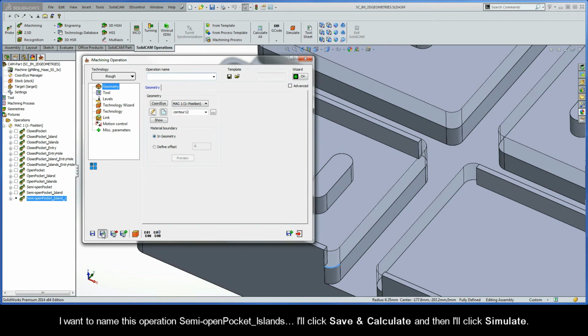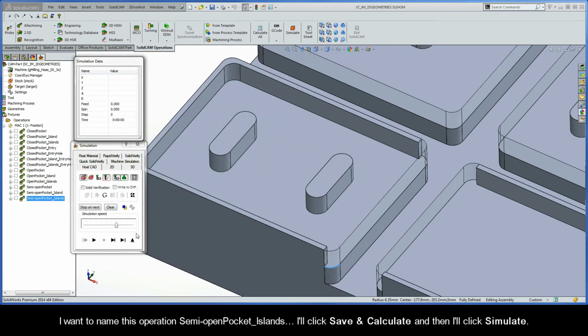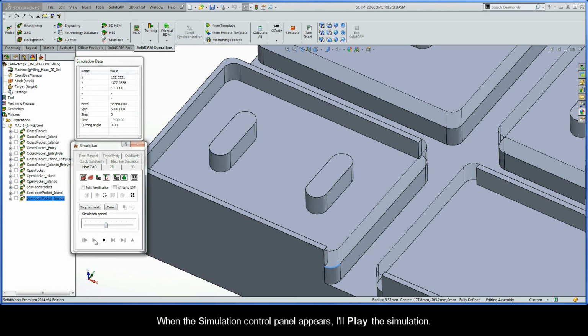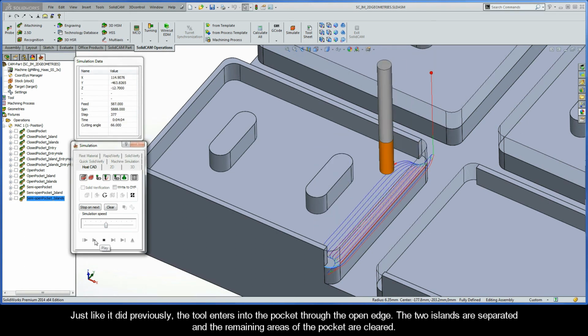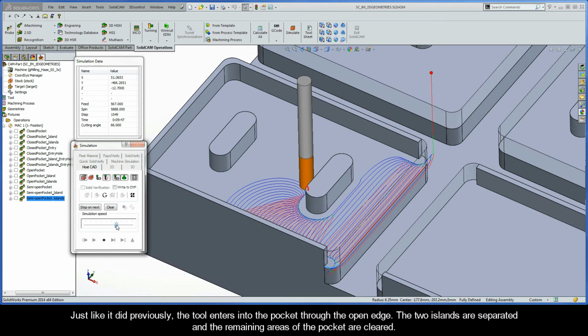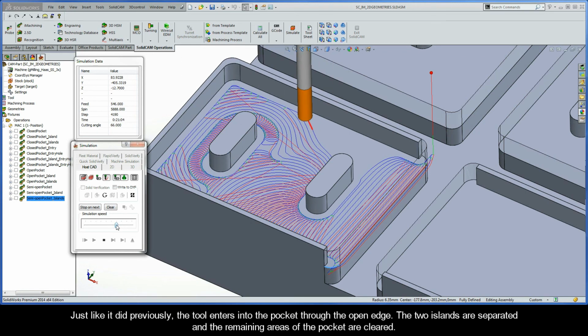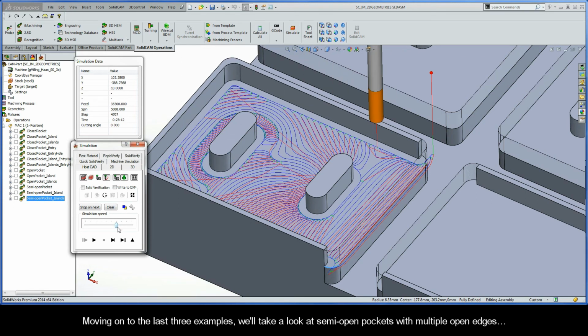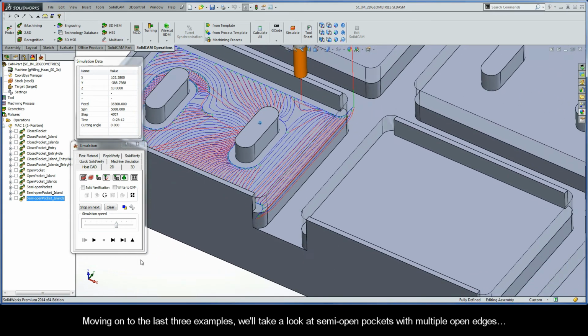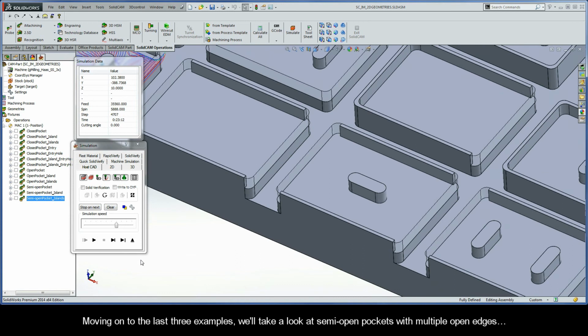I'll click Save and Calculate, and then I'll click Simulate. When the Simulation Control Panel appears, I'll play the simulation. Just like it did previously, the tool enters into the pocket through the open edge. The two islands are separated, and the remaining areas of the pocket are cleared. Now moving on to the last three examples, we'll take a look at semi-open pockets with multiple open edges.